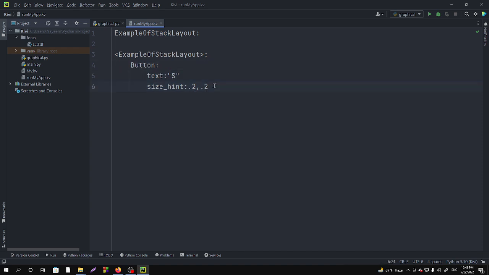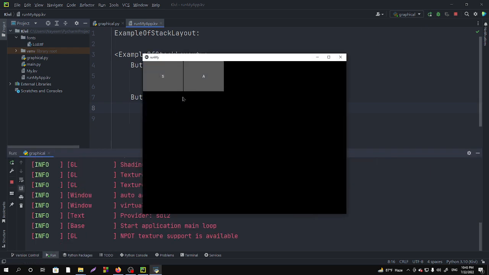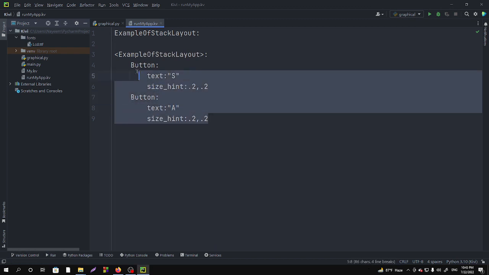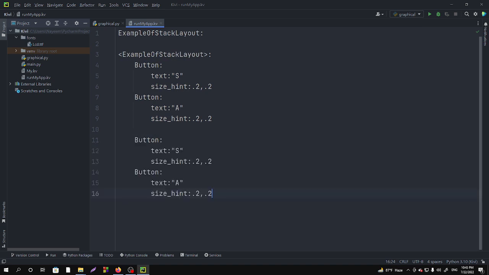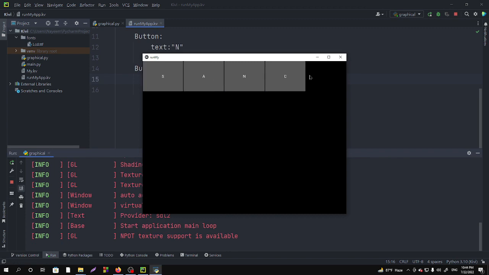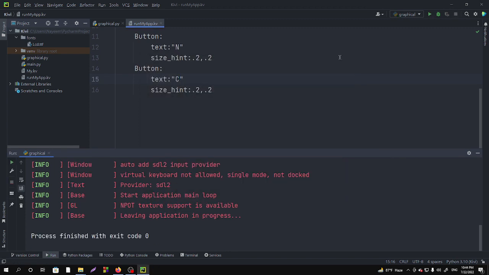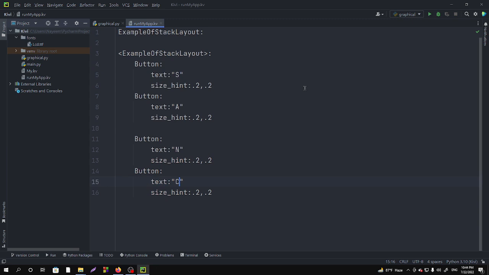Control C, and we have to make more buttons. Control V, and suppose I am giving it the name A. Now if I run it, we will see two buttons here. But I want more buttons. Just simply copy it, paste it, and change the names. So I am taking it as B and it as C. Now if I run it, we will see 4 buttons. But this is not an efficient way. If we need 100 buttons, then what to do?